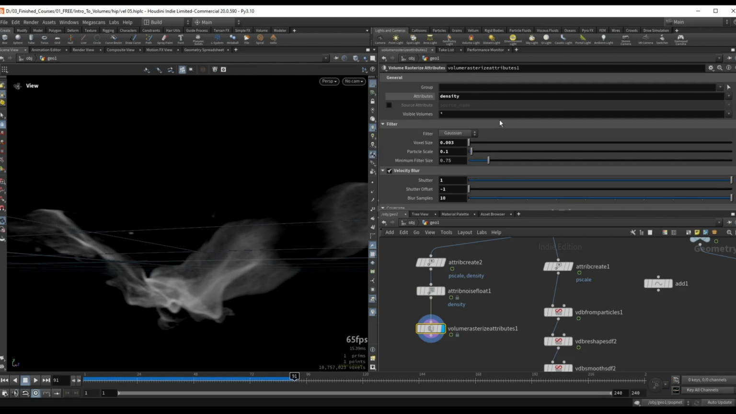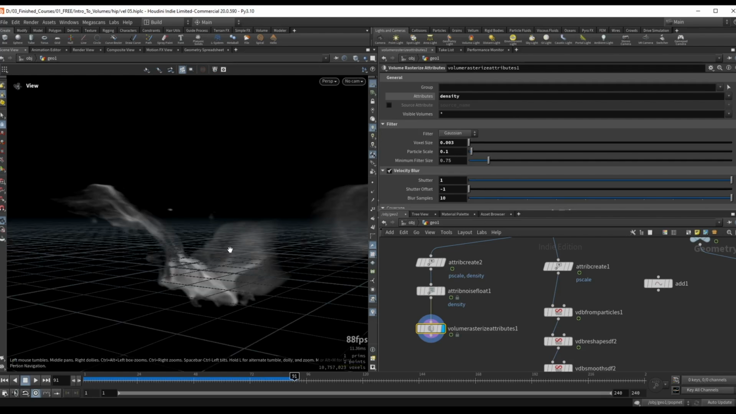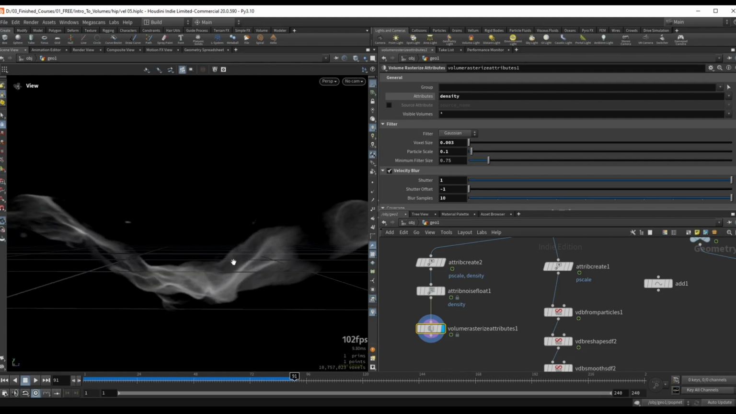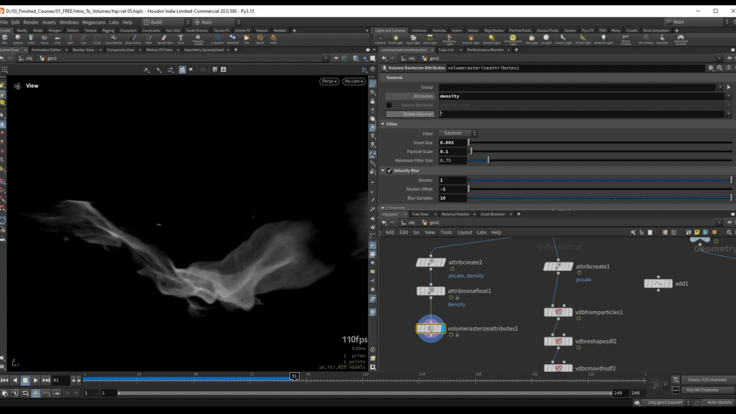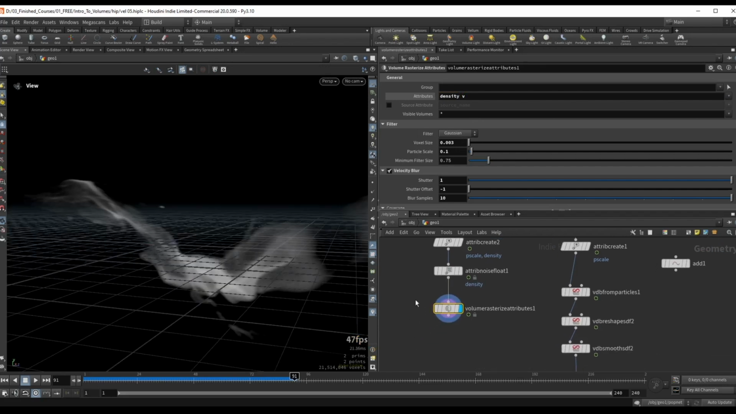So this is also one of the strengths of the volume rasterize attributes, because the attributes will usually have different values per point. This volume will use all of that information, and we don't necessarily need to rasterize only the density. We can add as many attributes as we want here. So because our particles have points, we can also rasterize the velocity attribute. So if I add here v to this list, now we also have a velocity field.